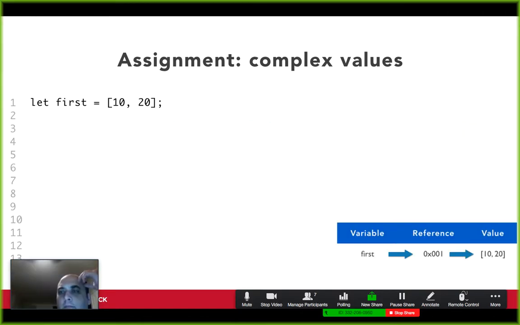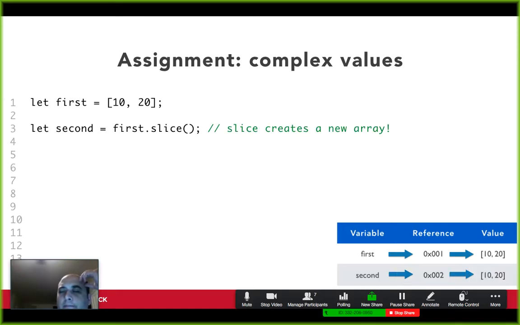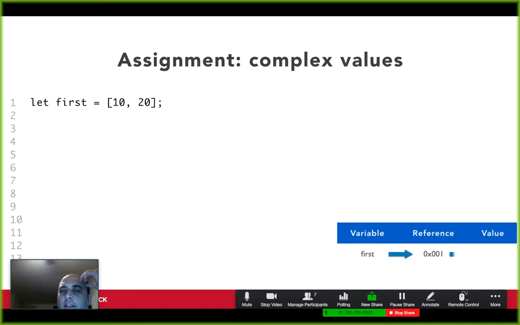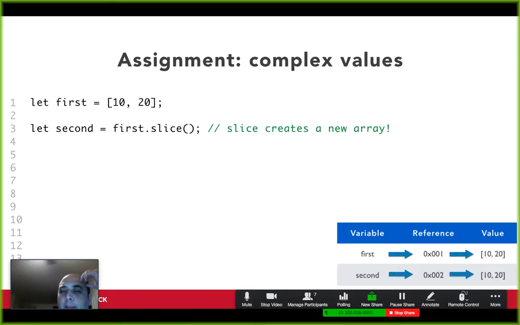Okay. Yep. Sorry, the question? Dot slice creates a new copy, right? Yep, exactly. So it's a different reference value. Yep, exactly. So you shadowed the next slide very nicely, right?